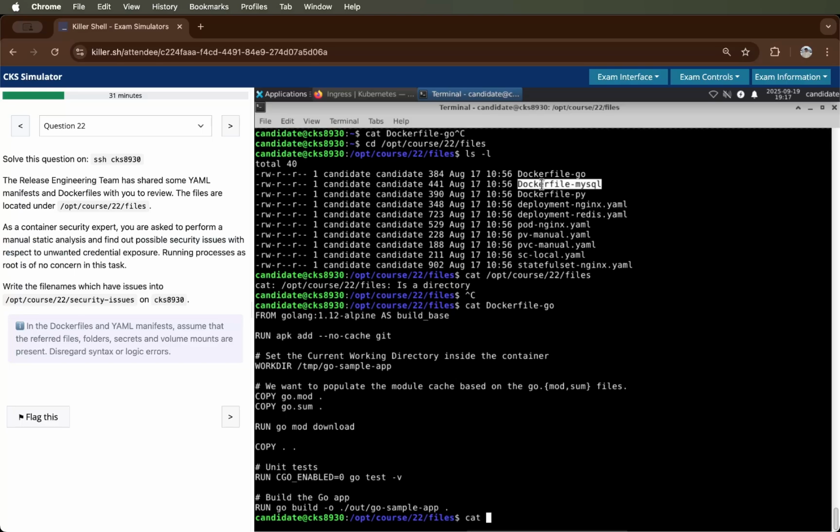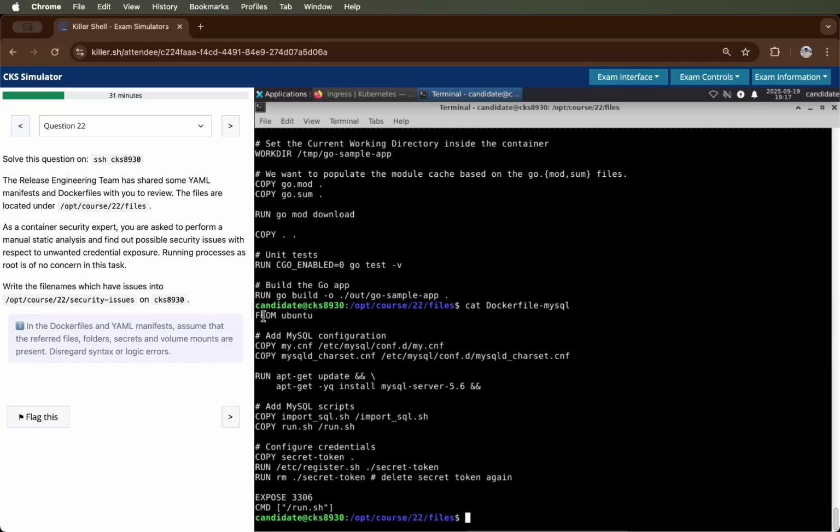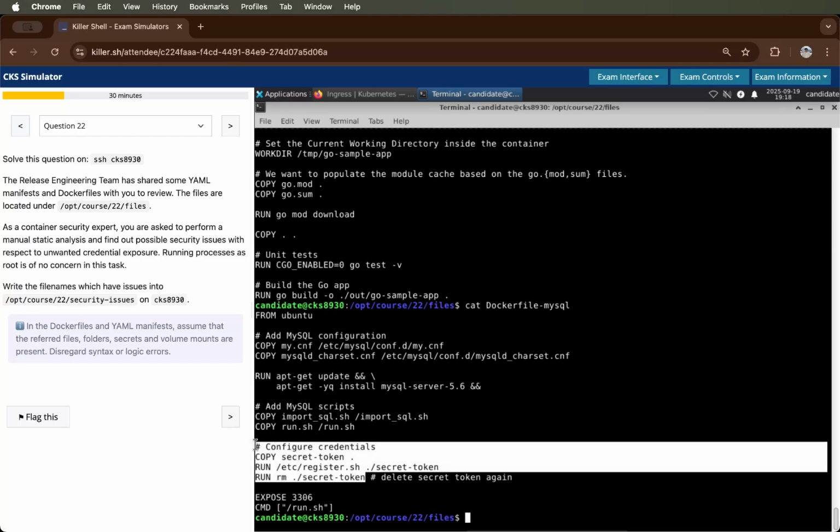Now let's see MySQL. MySQL is using an Ubuntu image, which is copying these configurations. apt-get update is fine. Then they have added MySQL scripts. Now they are using configure credentials, in which they are copying the secret token, running this with the help of the secret token, and then removing it. This is one of the bad practices, to configure the credentials from here. First of all, you don't have to do it.